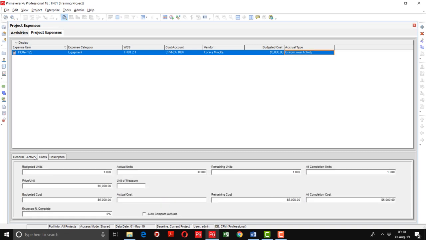In the cost tab, you can see that there is budgeted units. We are going to select only one plotter here, so I will keep it as it is. If you want to add some more plotters, you can select from here the budgeted units. So I am going to select one budgeted unit. Then the price per unit I have entered earlier at the top. Here you can see it, and you can change the price here as well.